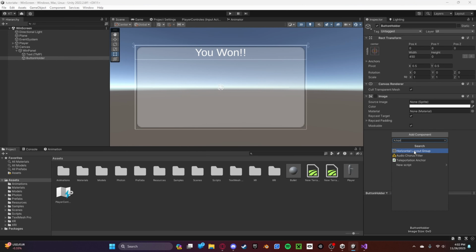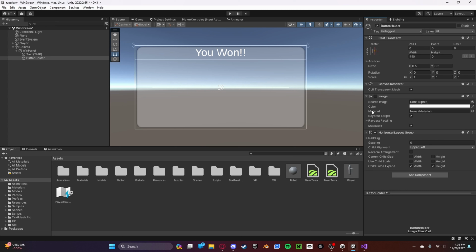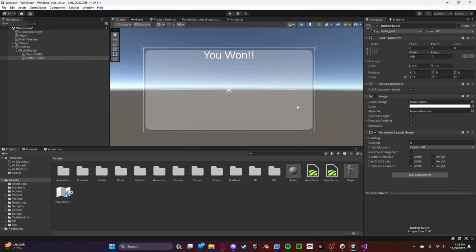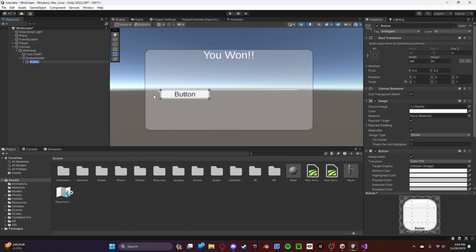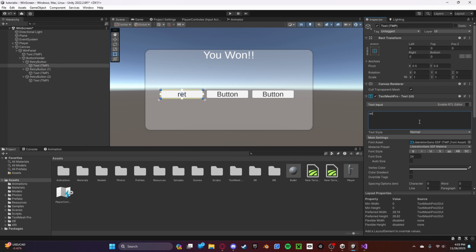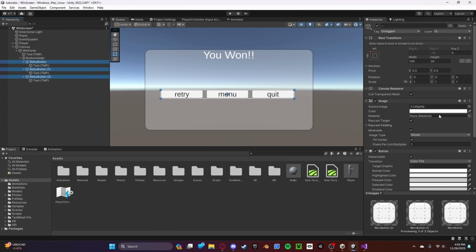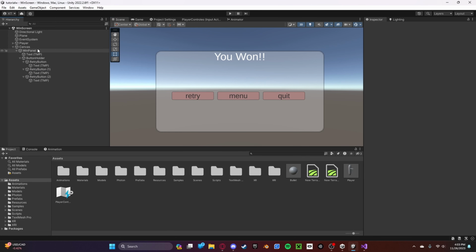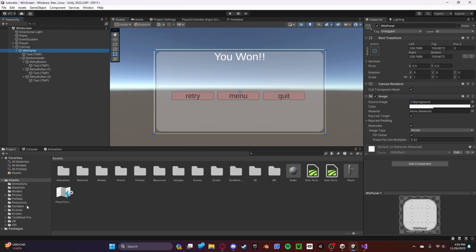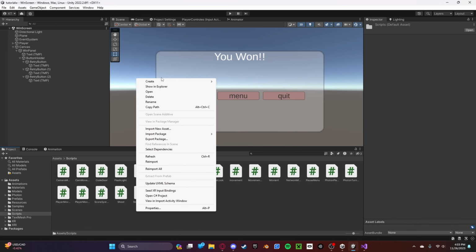We're going to add a horizontal layout group, or if you want, you can also do vertical. It doesn't really matter. And then right click UI button. This will be the retry button. Hit that 2 more times. So this will be retry, menu, and quit. Then you customize it however you like. So now for the actual scripting, let's make a new C# script.